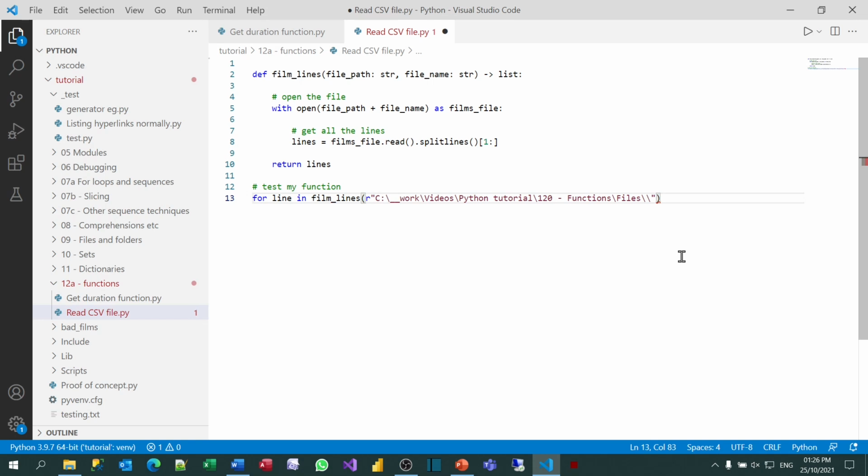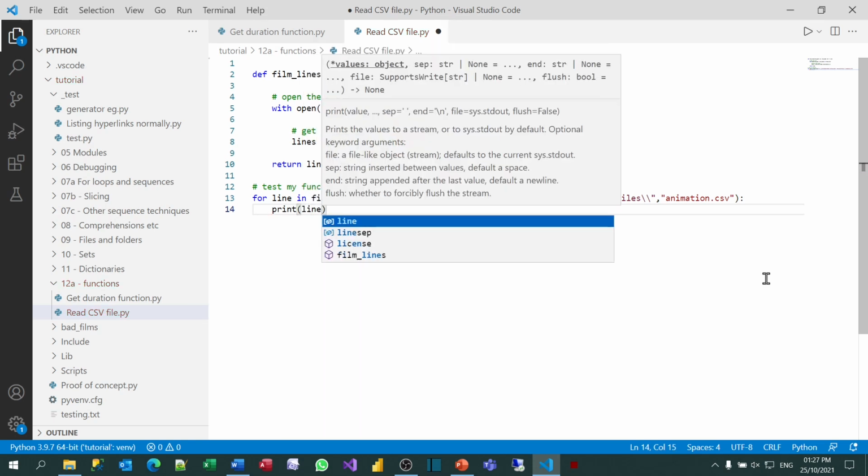Then the second thing is going to be my file name, and my file name is going to be animations.csv, since that's the one I was just looking at. You'll notice I've ended my file path with a backslash to make sure that when I concatenate the file path and the file name together, I still get a valid file name. So for each line in that list, I'll just print out the line, I guess, to prove it works.